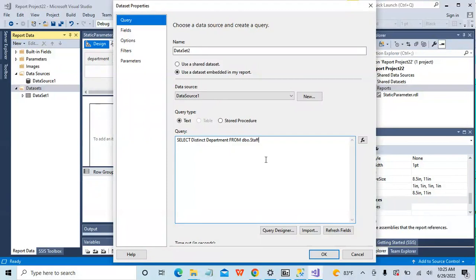Typically, if you're doing a non-static parameter where there's a drop down, and I'll show you later, you would use distinct to avoid repeats in the drop down. But since we're manually putting it in, it doesn't really matter to put in the distinct. So dbo.Staff, okay.